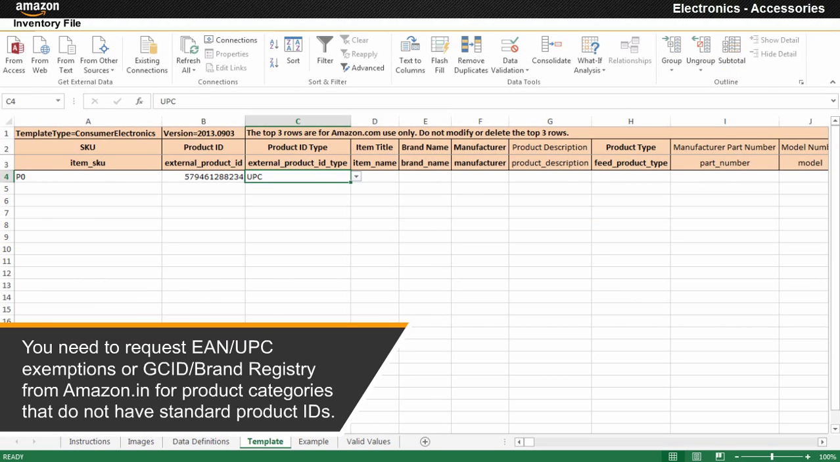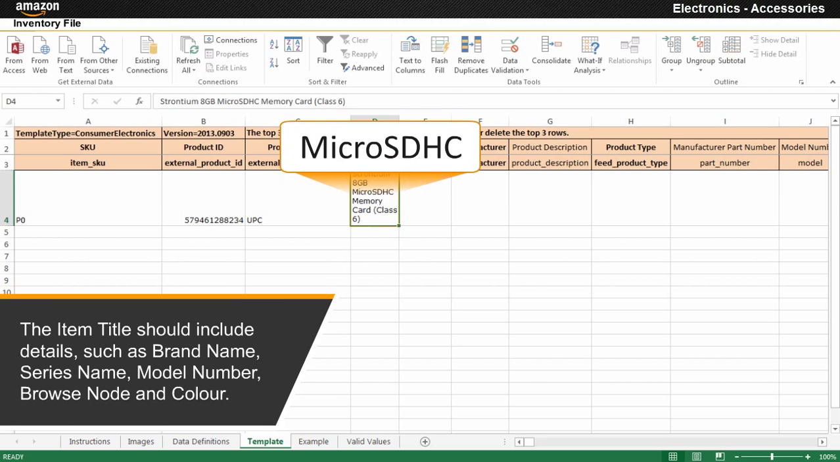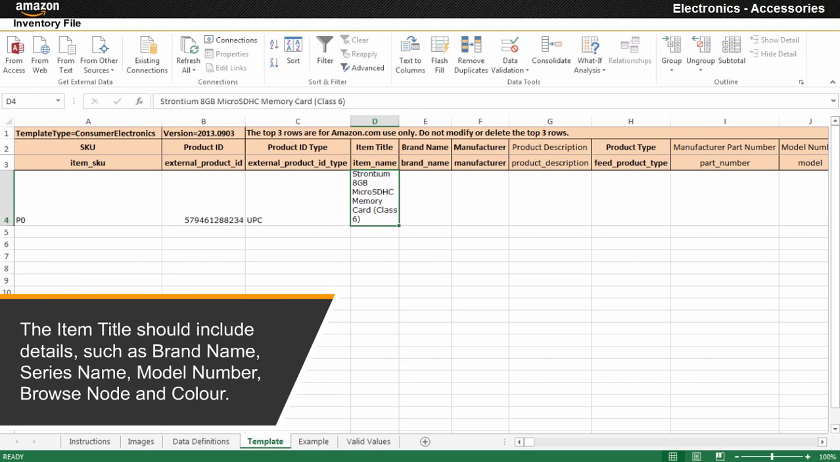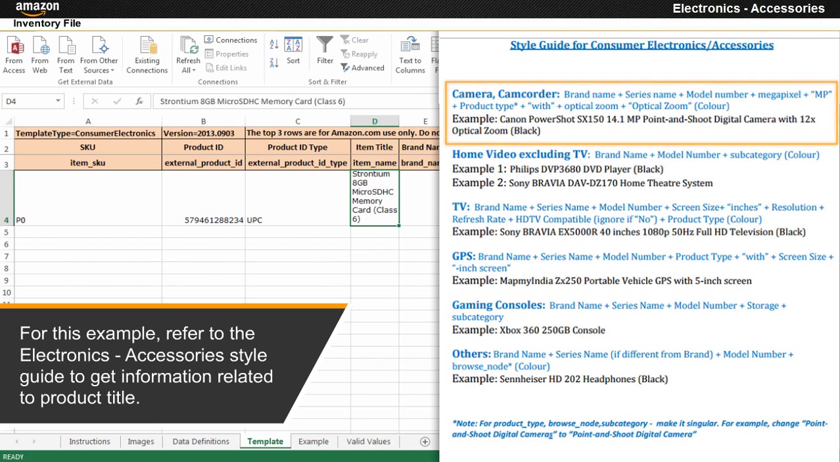You need to request EAN or UPC exemptions or GCID or brand registry from Amazon.in for product categories that do not have standard product IDs. The item title should include details, such as brand name, series name, model number, browse node and color. For this example, refer to the Electronics Accessories Style Guide to get information related to the product title.